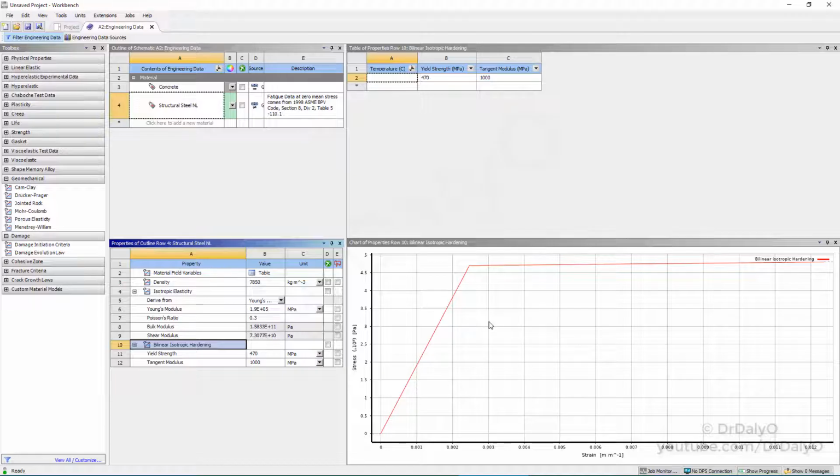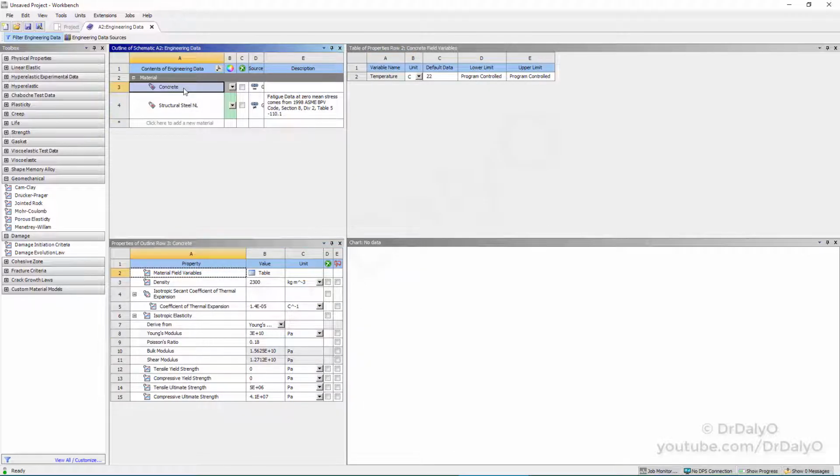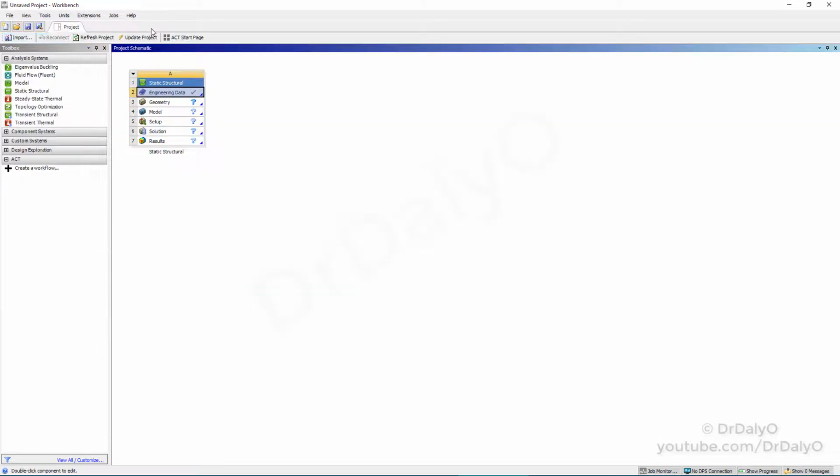This steel will be used for our reinforcement bar for the concrete structure. Now we will not be changing any of the concrete data here because this will be overwritten by APDL commands that I will show you later in the video. Next, let's close out of engineering data.